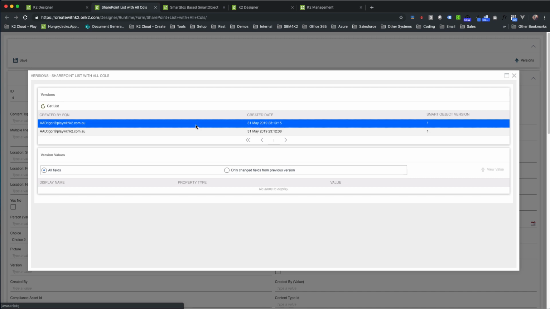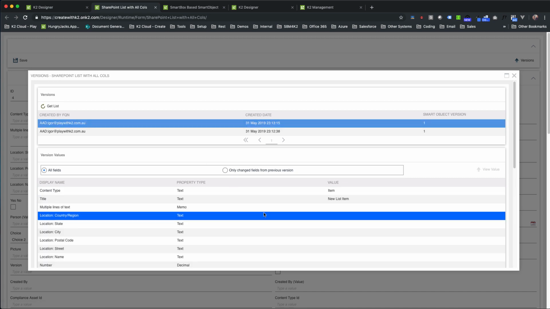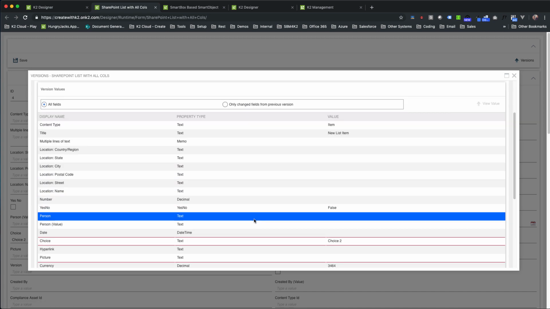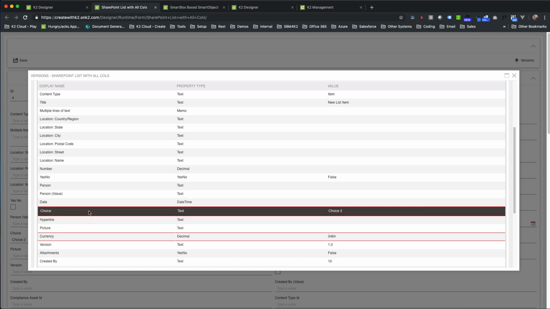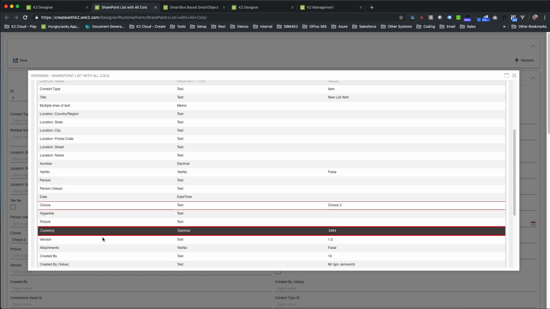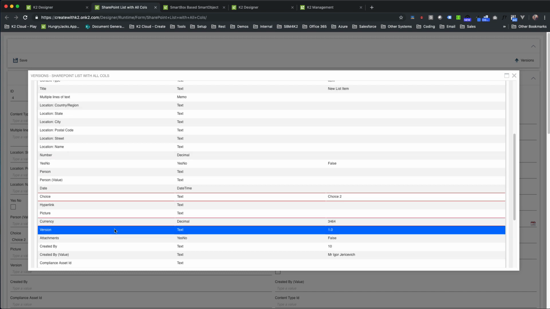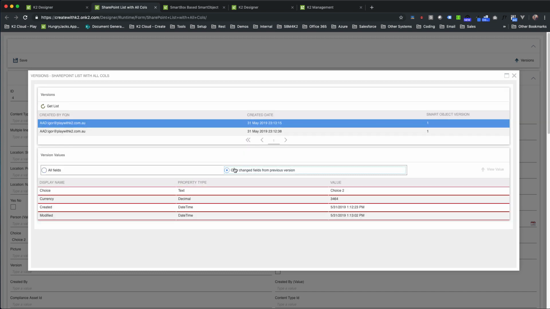So the first one obviously, but if you look at the second one, we can see as we go down, there we go, choice 2 was added and currency was added over there. We can see those changes taking place. Alright. And again, just only showing those updated fields. You can see modified date and things have also changed.